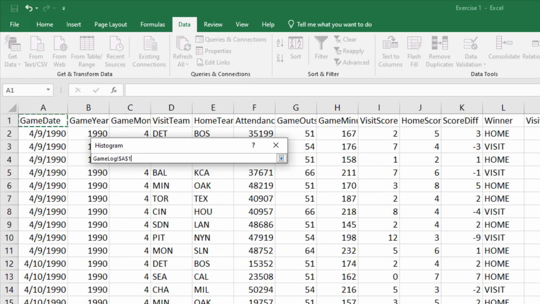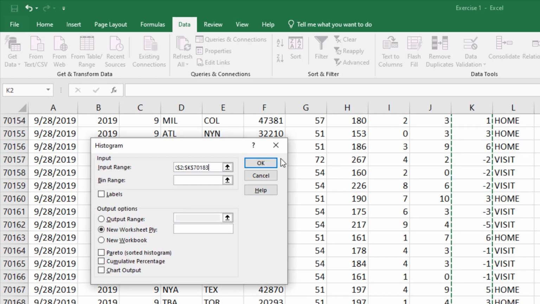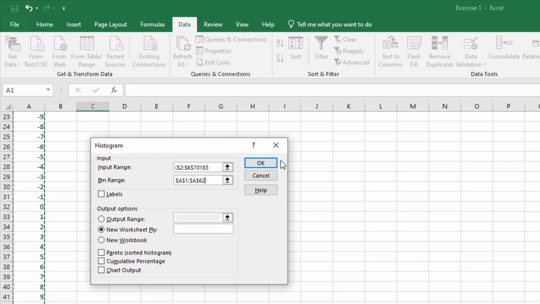I'm going to do a control up arrow to get to the top. I'll click on cell K2, and that's the first score differential. Control shift down arrow to select all the values. And there I will click on this button again, and that will return me to my form. Now what I need to do is select the bin range, and those are going to be the -30 to +30 numbers that I created earlier. So I click on the up arrow. But I'm also going to include that column header. That makes the results look a little bit better. Control shift down arrow, and then the arrow again, and that's my region there.